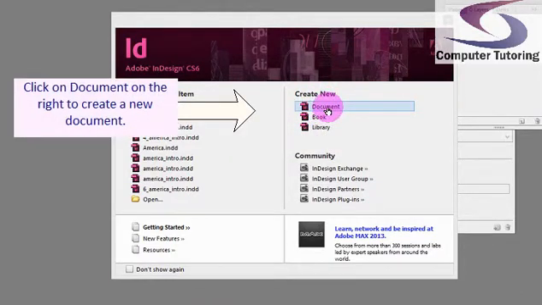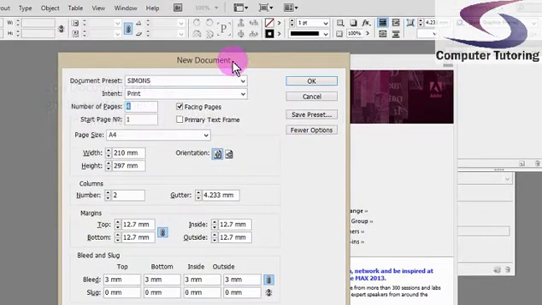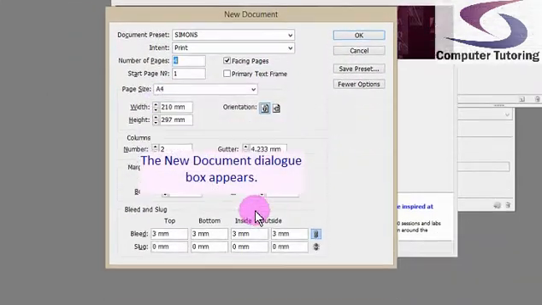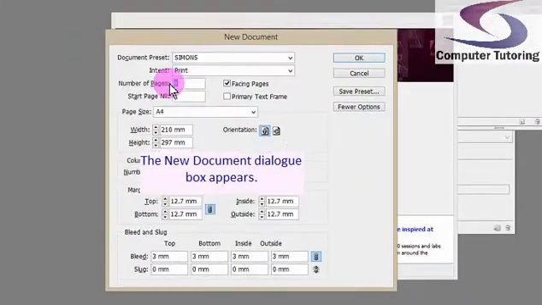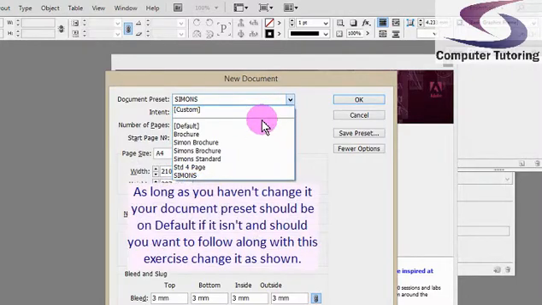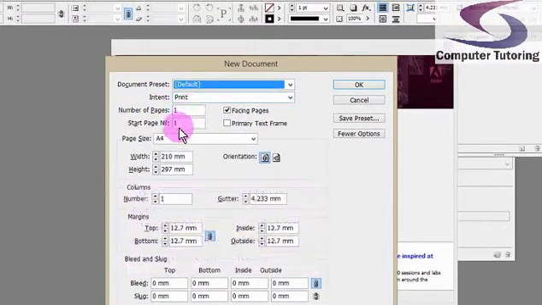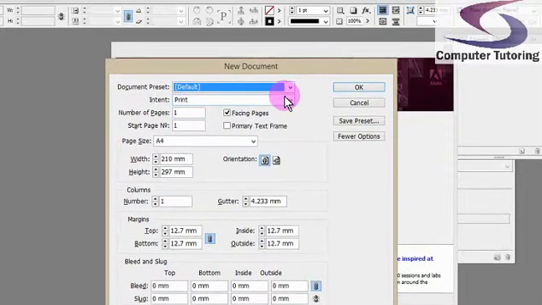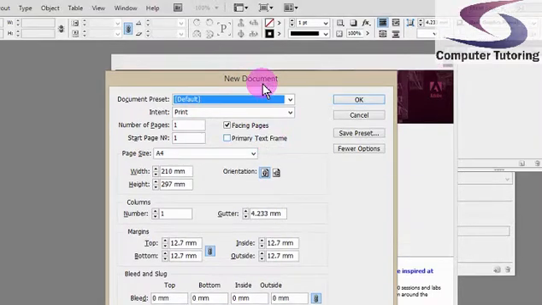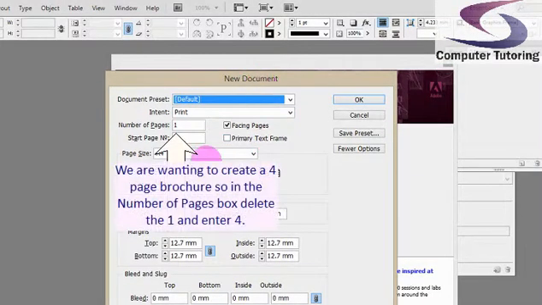If you click on document, then you'll see the new document box appear. Let me just move it into the middle so you can see. Now at the moment, your document preset will be under default, which will be the standard one, where the intent is for print, number of pages 1, etc. Should you want to change that, then you would change this here. So say for instance I want to do a 4-page brochure. So I'm just going to change the number of pages to 4.